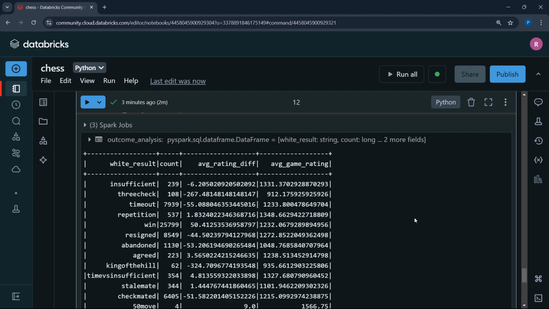This output provides an analysis of the outcomes of chess games based on the result for white players. So the columns here: the white result, which is the result for the white players, for example win, timeout, stalemate, etc., are displayed here. The count is the total number of games for each outcome, and average rating difference is the difference of rating between the white players and the black players for each outcome. And average game rating is the average rating for the games for each outcome.